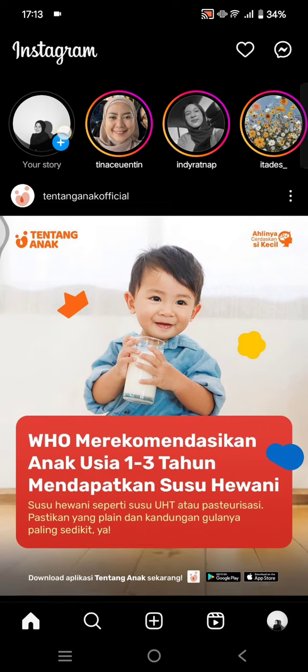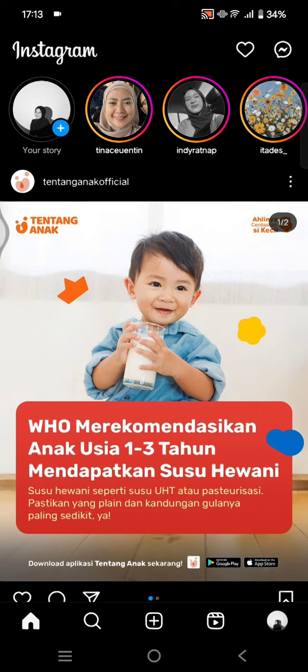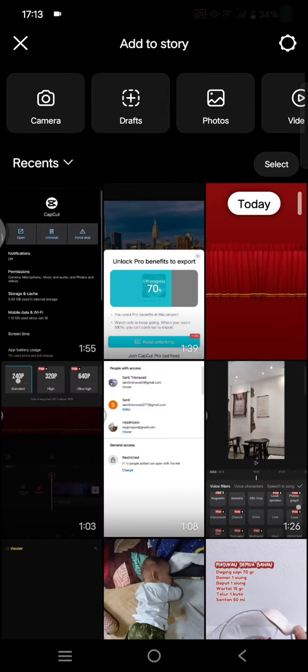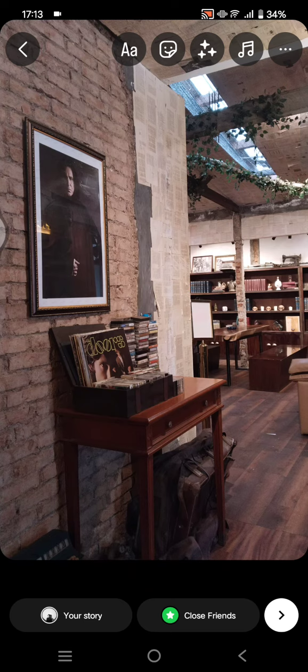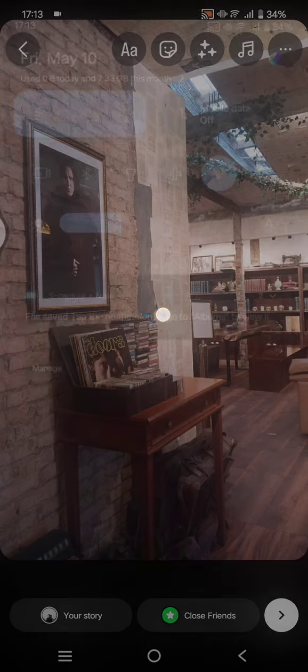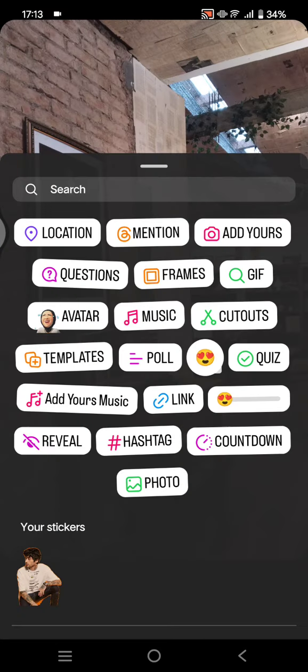So click on the plus icon to start a new story. Then just select the background. You can use a photo. Okay, so I'm going to use this photo for example. So after that, click on the sticker icon at the top and choose this Reveal option.